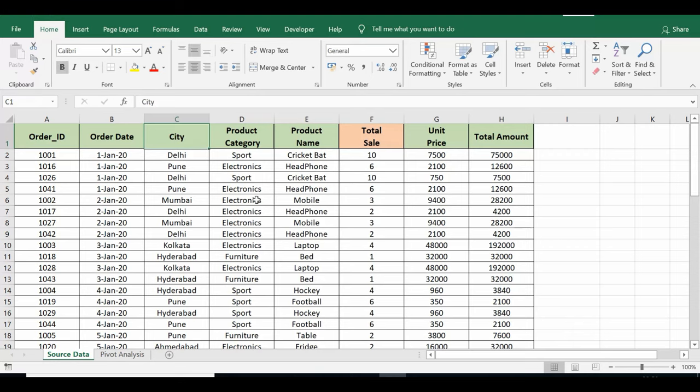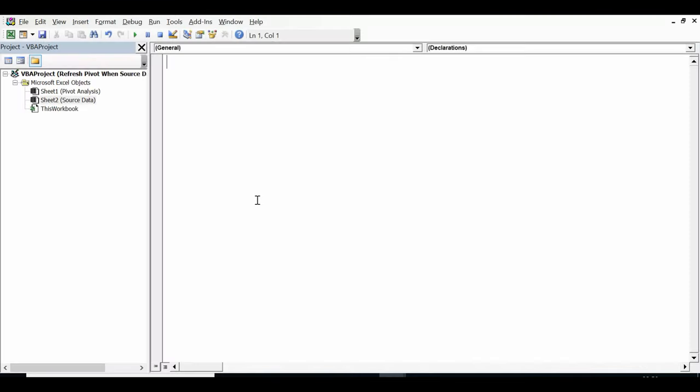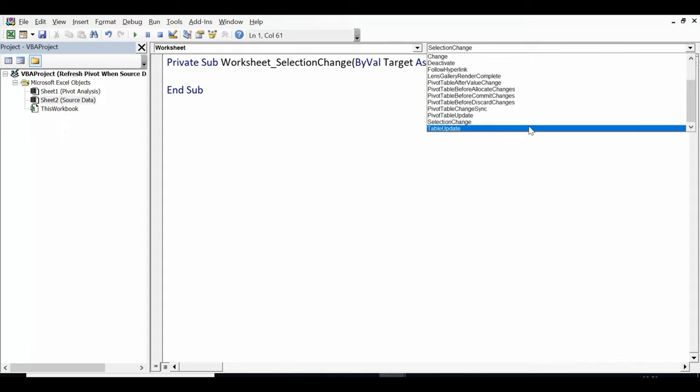So what we can do is, let me press Alt F11. On the left hand side, I can see two sheets, pivot analysis and source data. So I'll select source data and then from the first drop down, I'll select worksheet. By default, we can see the worksheet underscore selection change event. This event is the default event for worksheet. If we don't see this, we can select it from the second drop down.